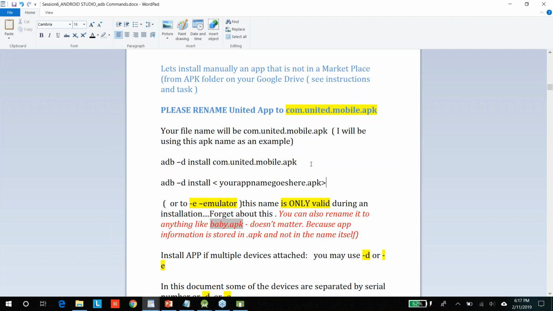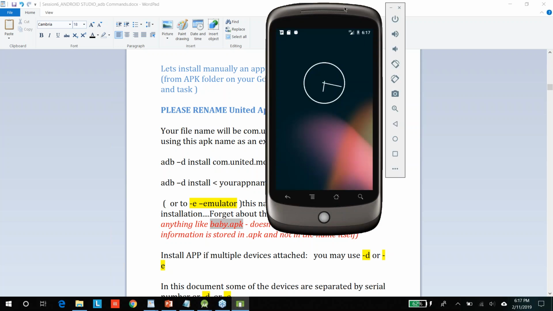With the application names, it is the industry standard that you name the application com.something.something.something. And the package names are also always going to start with com.something. All right. So you guys are ready?